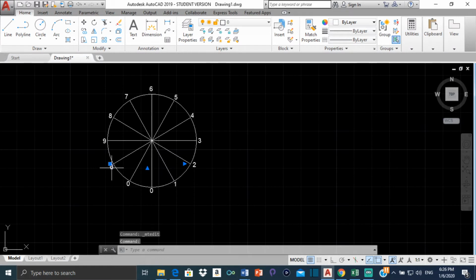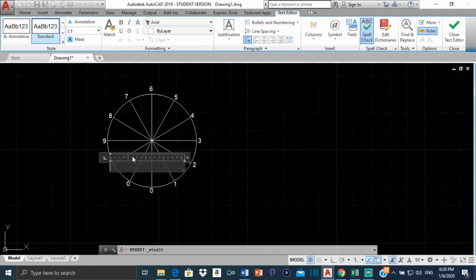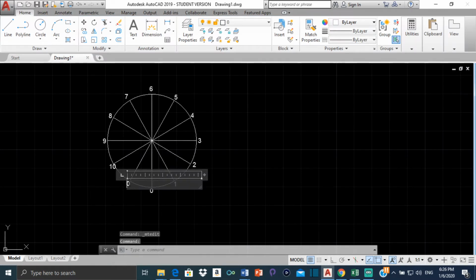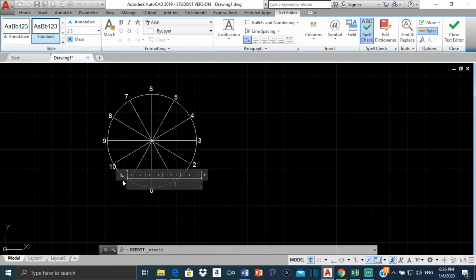All right, so we have 2 more, 10 and 11. And it goes to 11 and not 12, because point 12 and 0 would be the same point. All right, so this is 11.